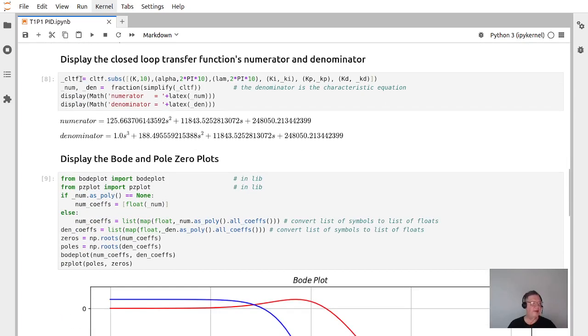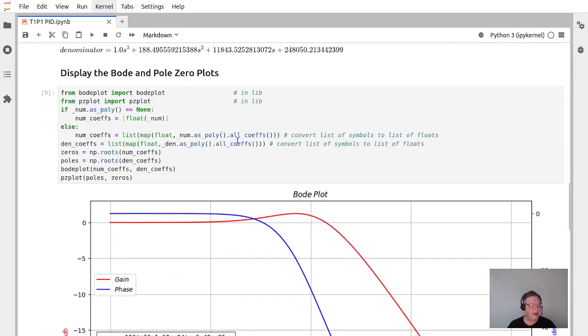So now I have the closed loop transfer function, with a denominator and a numerator, and I've displayed those using LaTeX. And you can see that this is displaying the S's in powers of S, which is desirable, or at least that's what I want. And then I want to plot out the results of this.